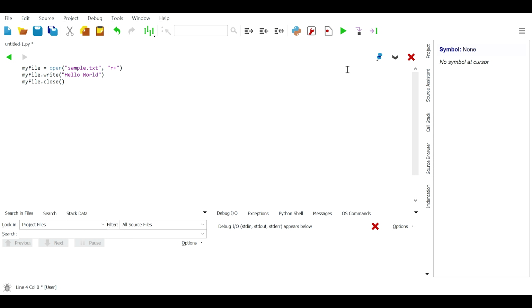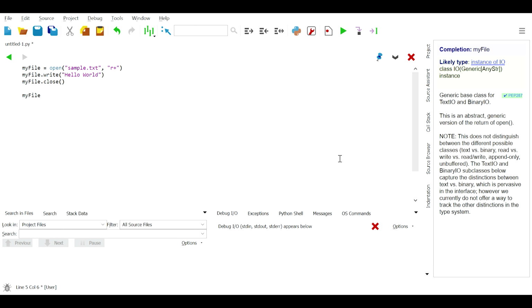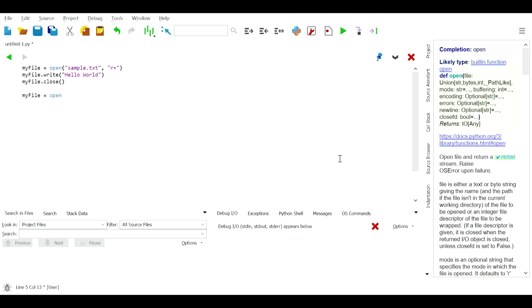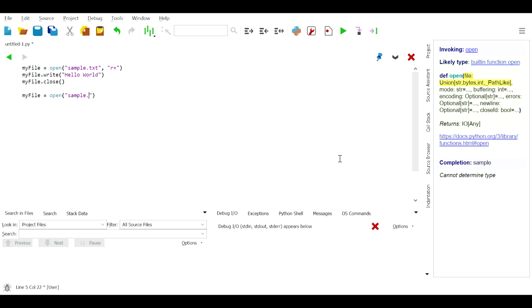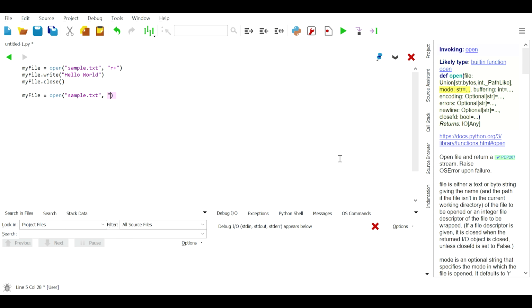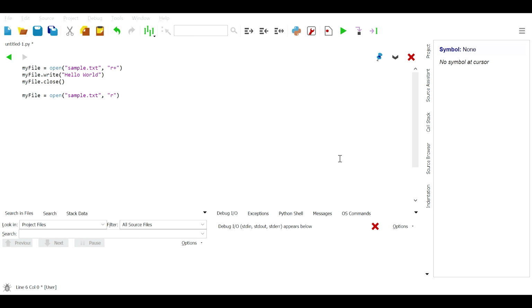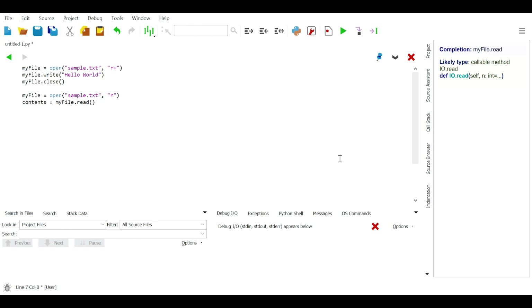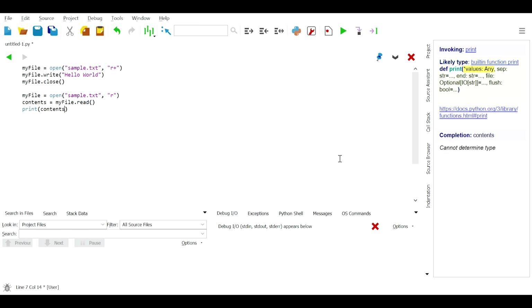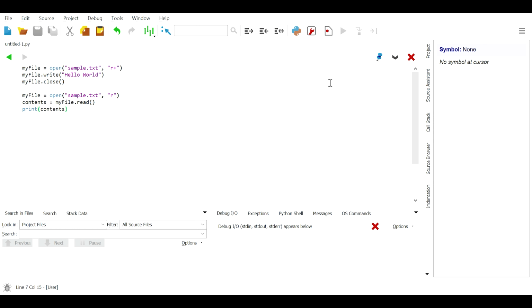In order to open the file and read all its contents now, we can simply say myFile = open("sample.txt", "r") to open it in the read mode. And next, contents = myFile.read(). Print contents. And to print a specific series of characters from the text, we can simply do this.